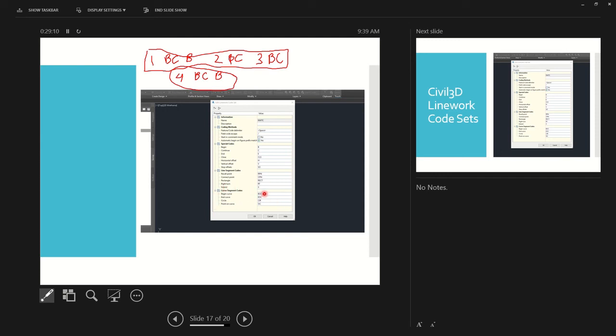But we do use the curve segment codes. We already talked about the BOC, the beginning of the curve, the end of curve we talked about, and then the OC, the point on a curve.